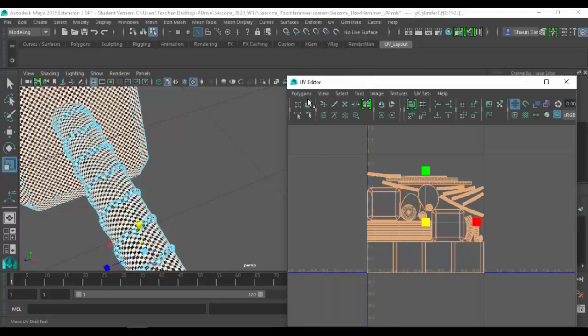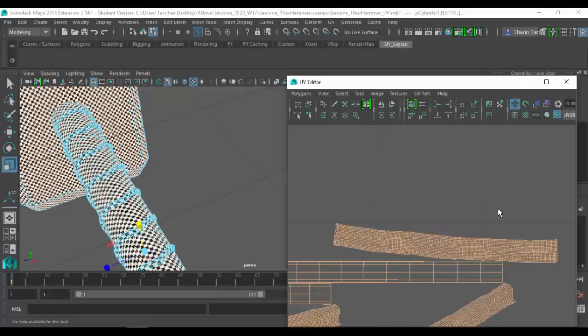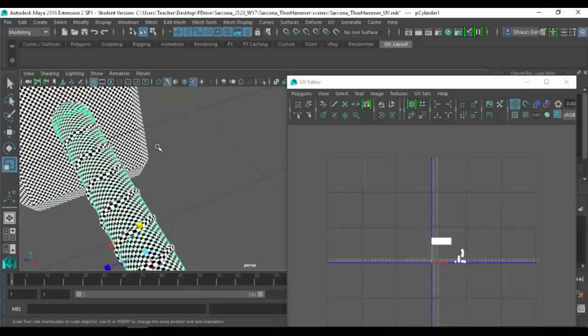Lay it out again. Oops. Now there is an auto seams inside here. The auto seams works. Sometimes it works okay, sometimes it doesn't, and your best bet is just to cut it yourself. Look at that, a lot more room. Okay, so it's definitely worth the cut.